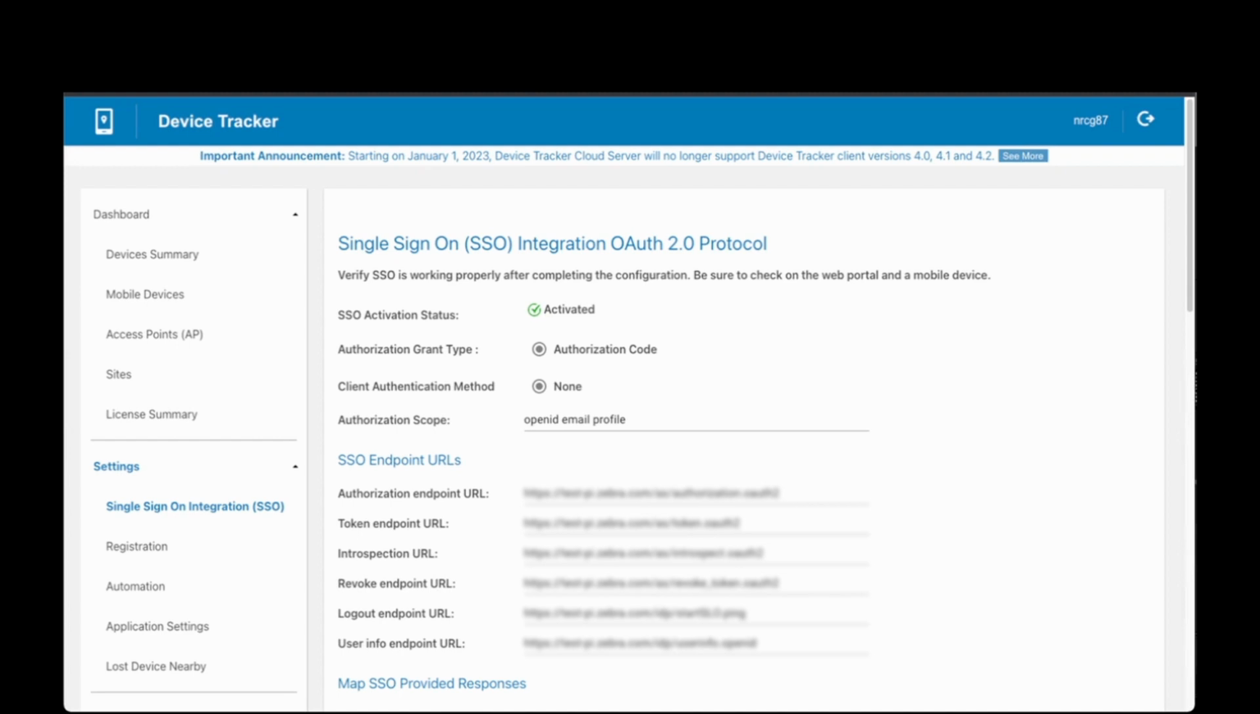Device Tracker currently supports OAuth 2.0 protocol with authorization grant type as authorization code, and the client authentication method supported is either none or mutual TLS client certificate. SSO role mapping is an optional feature that facilitates user access to Device Tracker based on roles defined in your SSO identity provider.